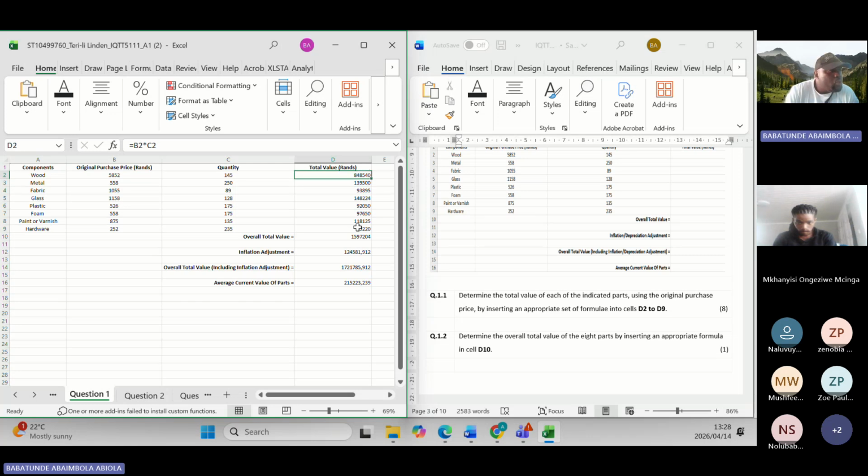B2, C2, B3, C3. So that's how you have to get it right. And if you get it right, it's very easy.